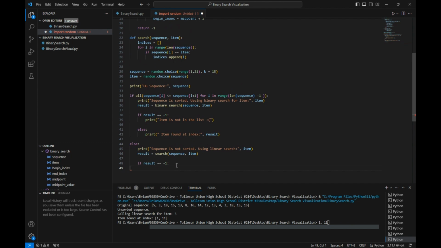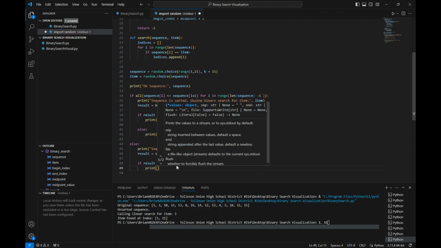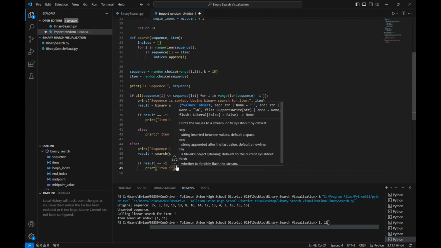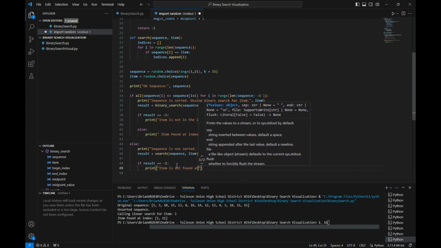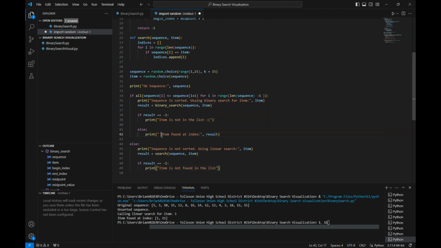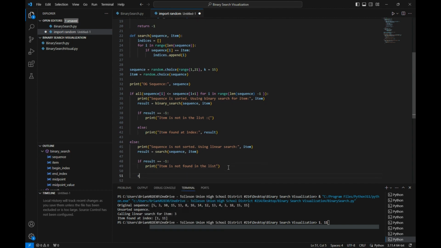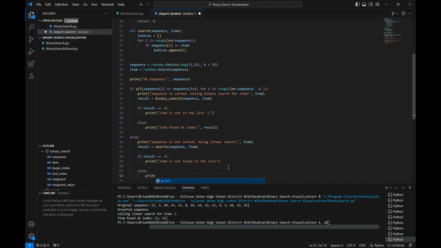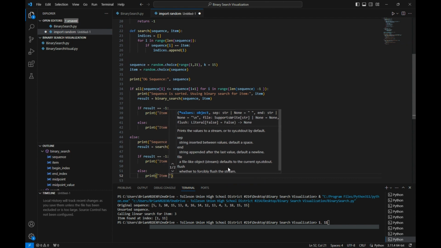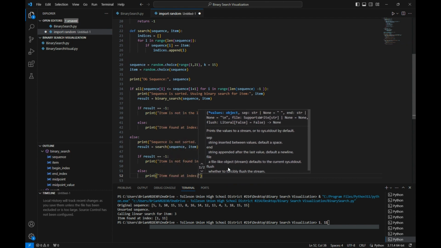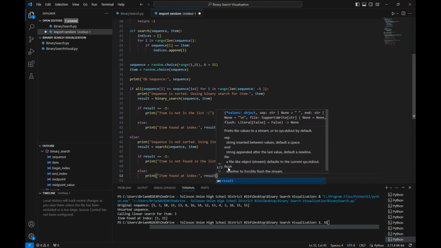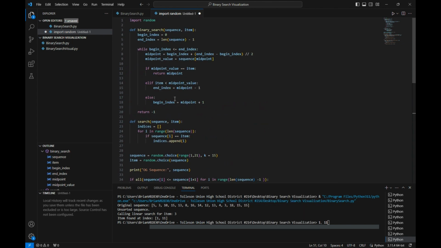Okay, so if result is -1, then we're going to print out the same thing: item is not found in the list. And then after doing all that selection, we're going to print item found at index, and then result. Okay, now let's run it.